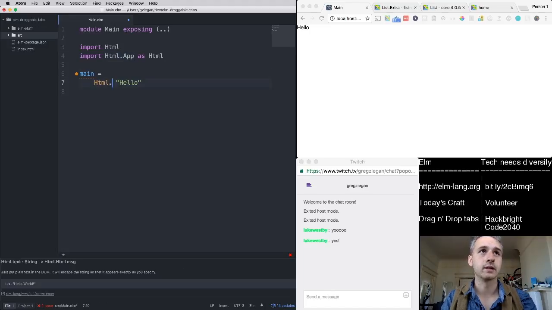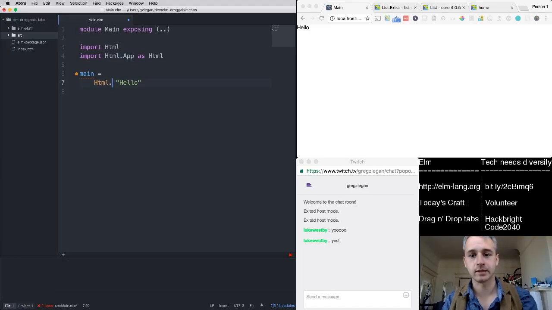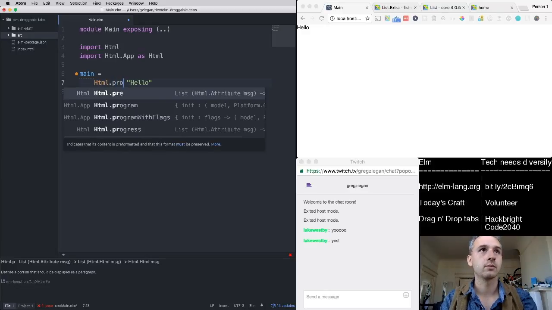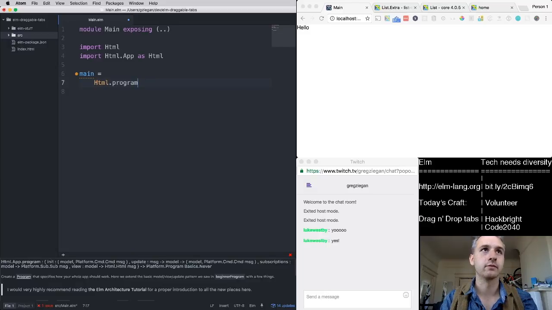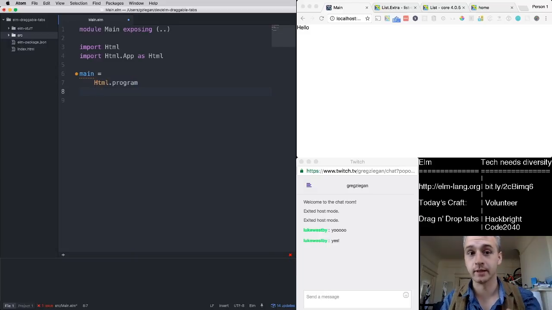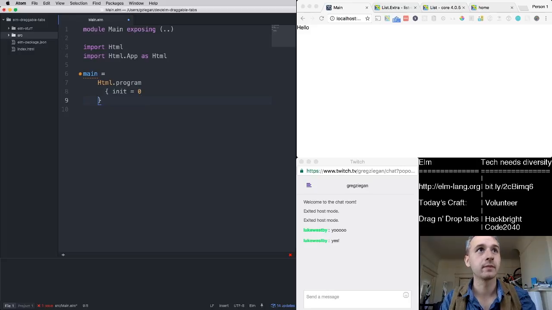So instead of doing html.text, which is just going to be a text node with no responsiveness at all, we'll call program. Program takes a lot of arguments. My plugins in Atom, this text editor, do some auto-completion. But generally it takes an init, the initial model to start off. So right now let's just start with a model of number 0.